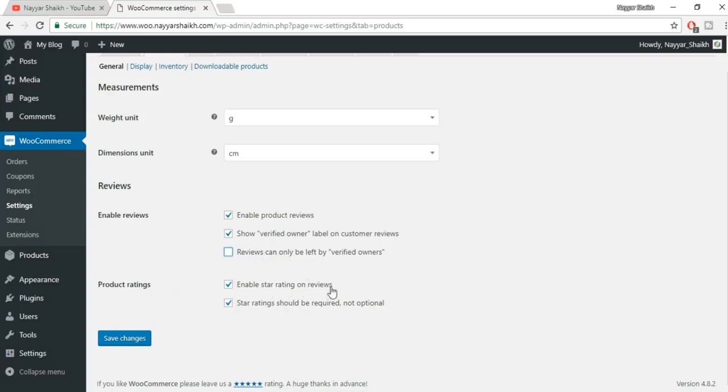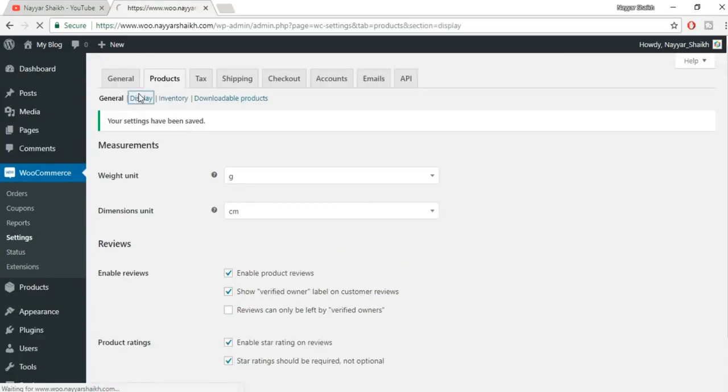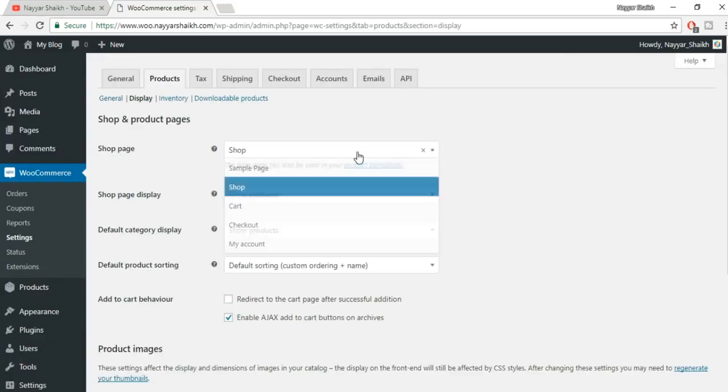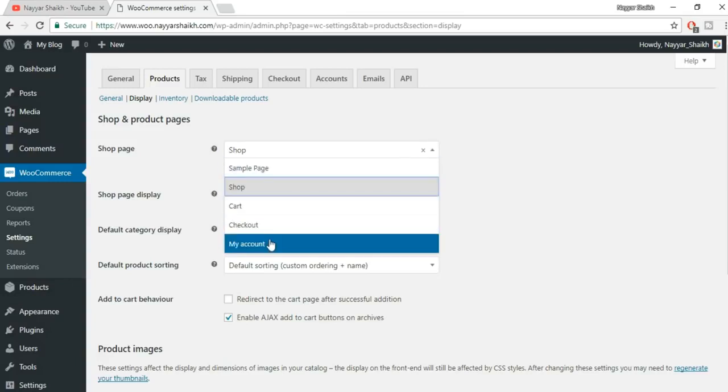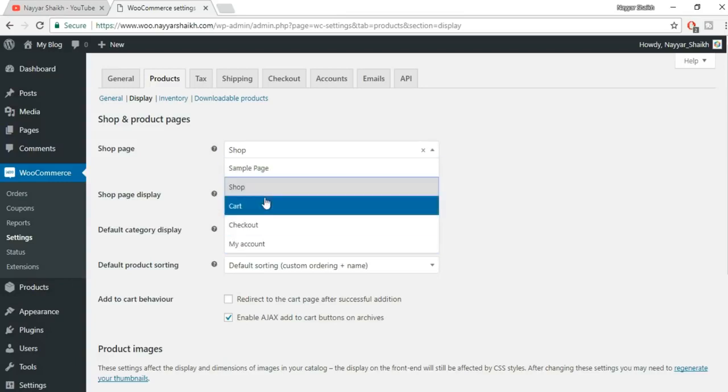Product rating, enable star rating on reviews. Star rating should be required, not optional. You can select both the options. It's all up to you. Just click on save changes. Now go to display. The first option is shop page. You'll see there are 4 pages automatically created for you.